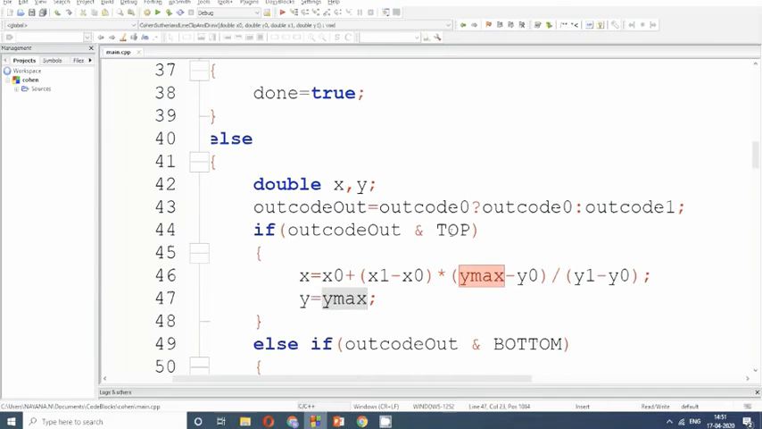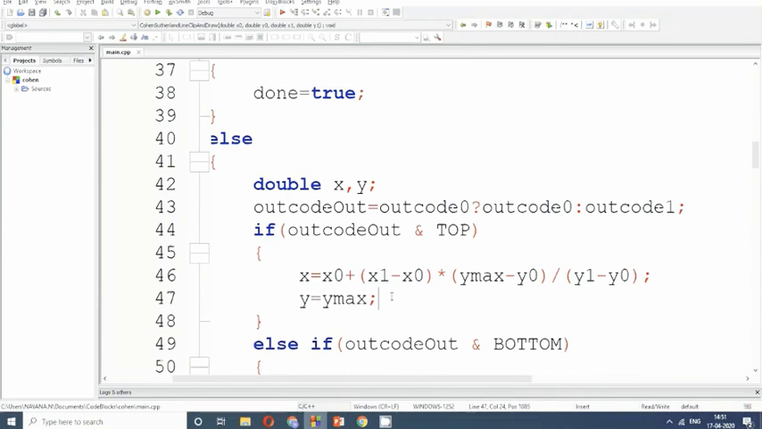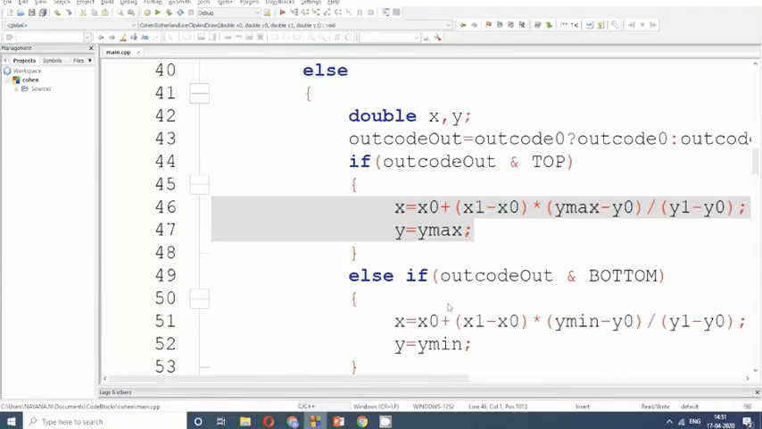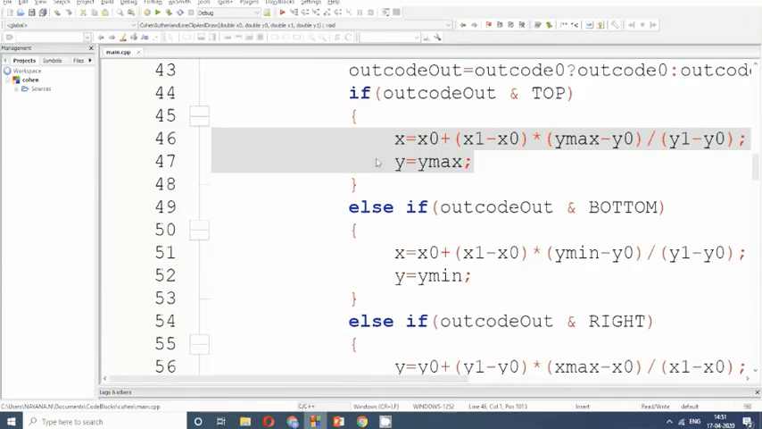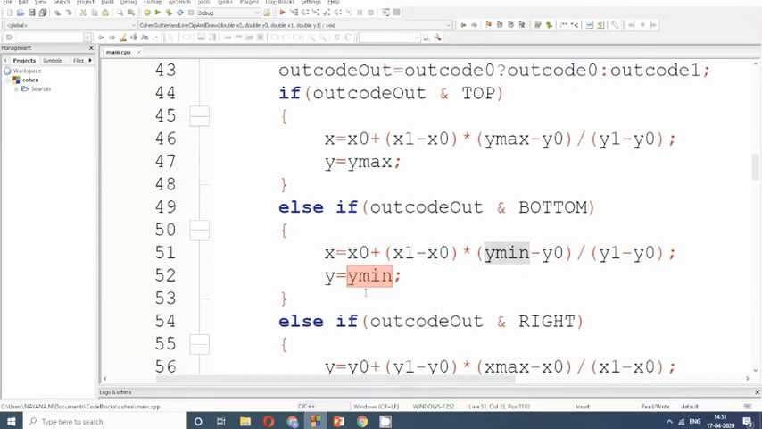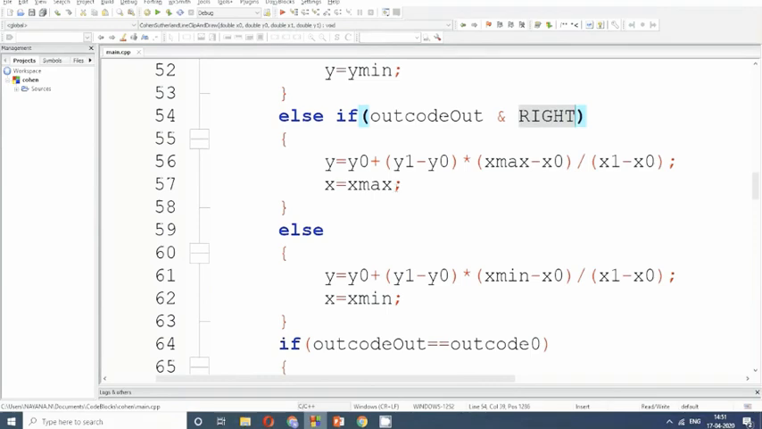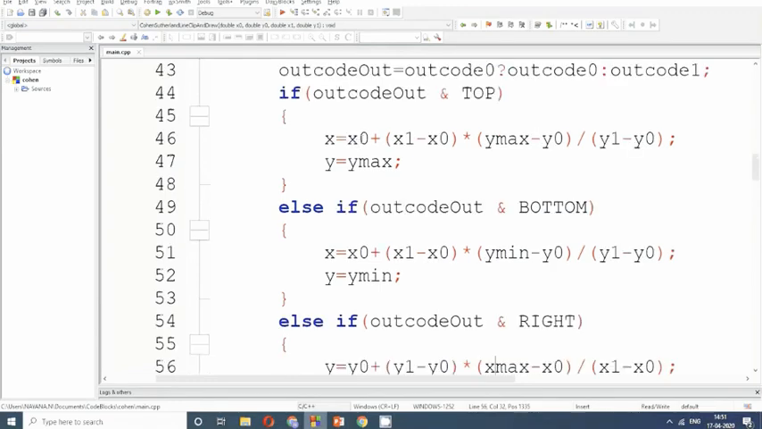X max is what we consider for intersection here, because if this AND is true, that means the point representing this outcode is in the top region. That's why I'll clip it with the top region. Similarly, I will see if it is in the bottom region. If it's in the bottom region, I'll clip it with y minimum. Then I'll see if it is in the right region. If it is in the right region, I'll clip it with x max.